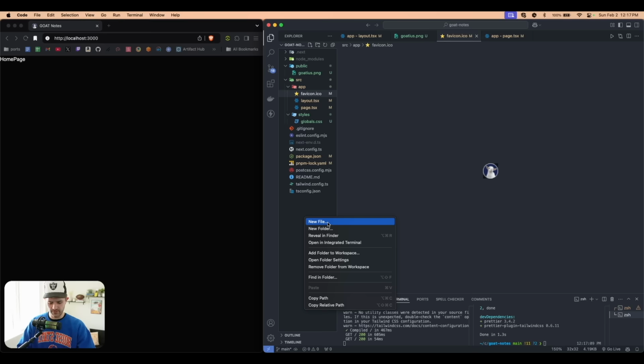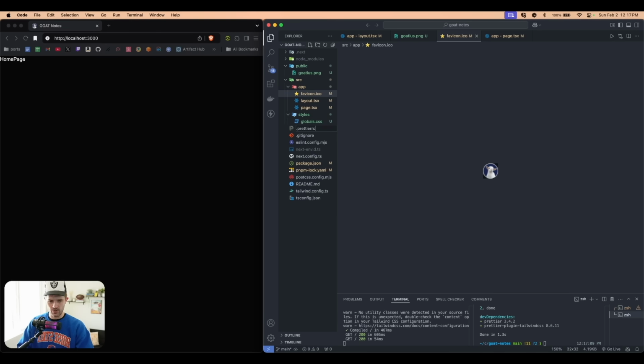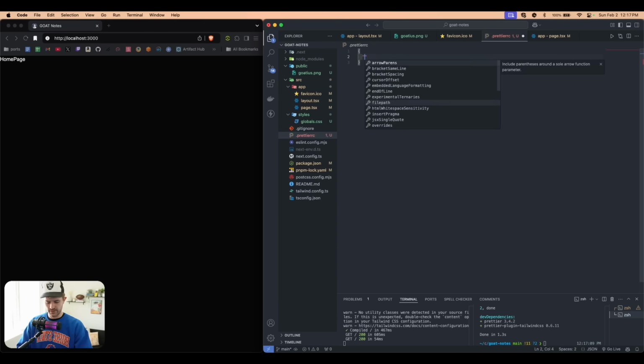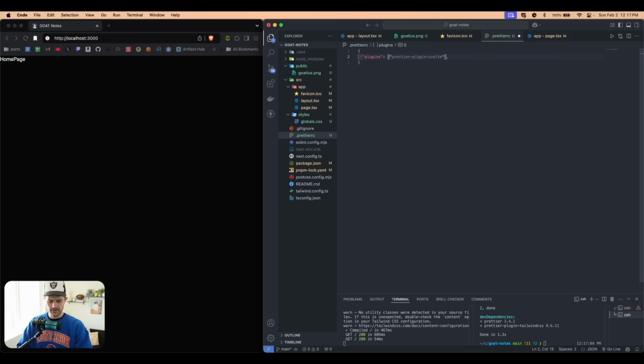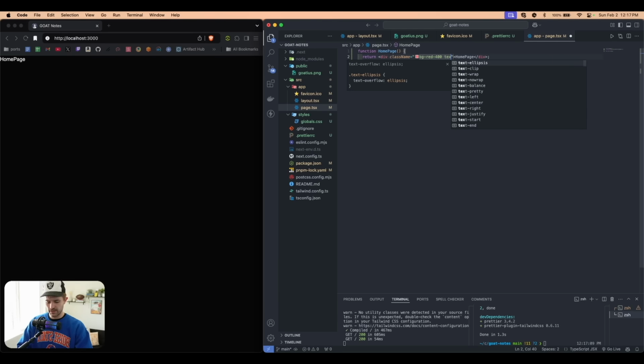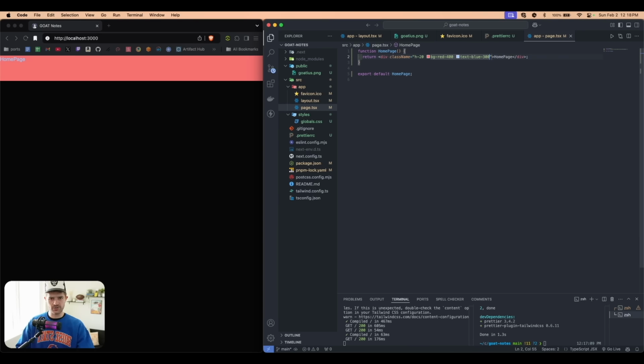We're also going to have to create a new file, .prettierrc, and we're going to say plugins, and it's going to be an array, and it's going to be prettier-plugin-tailwindcss. Now if we come here and say className, we'll just say bg-red-400, text-blue-300, and height of 20. We save that, and it's going to auto sort it for us, so it's very consistent everywhere throughout the app. I would highly recommend using this.